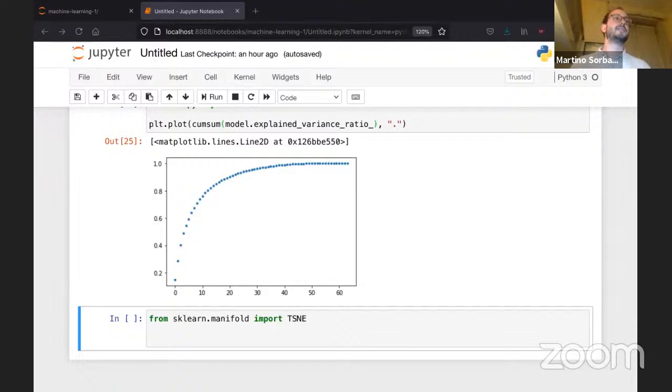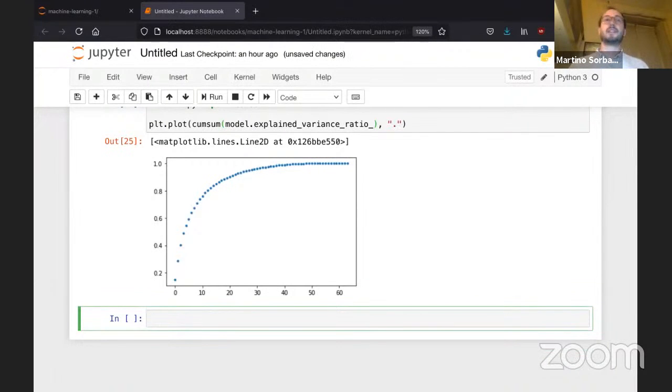But we can't always do that. Okay. Any questions about this? I'm not going to code it because t-SNE is a bit slow to converge, so I don't want to waste too much time. If there are no more questions, I will proceed to the second part of this tutorial. And this part is about classification.